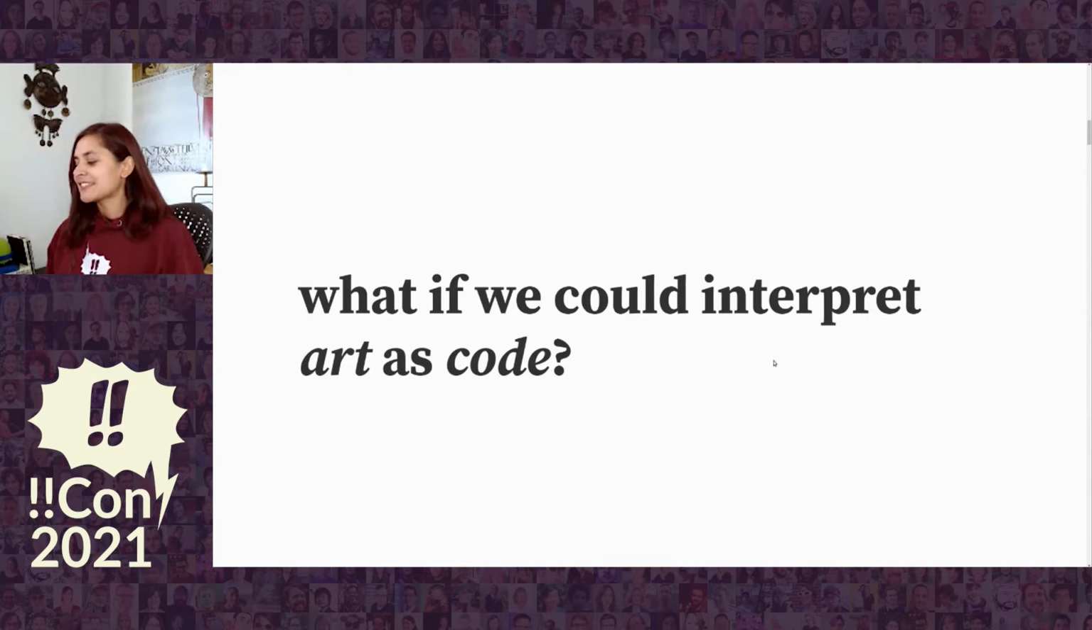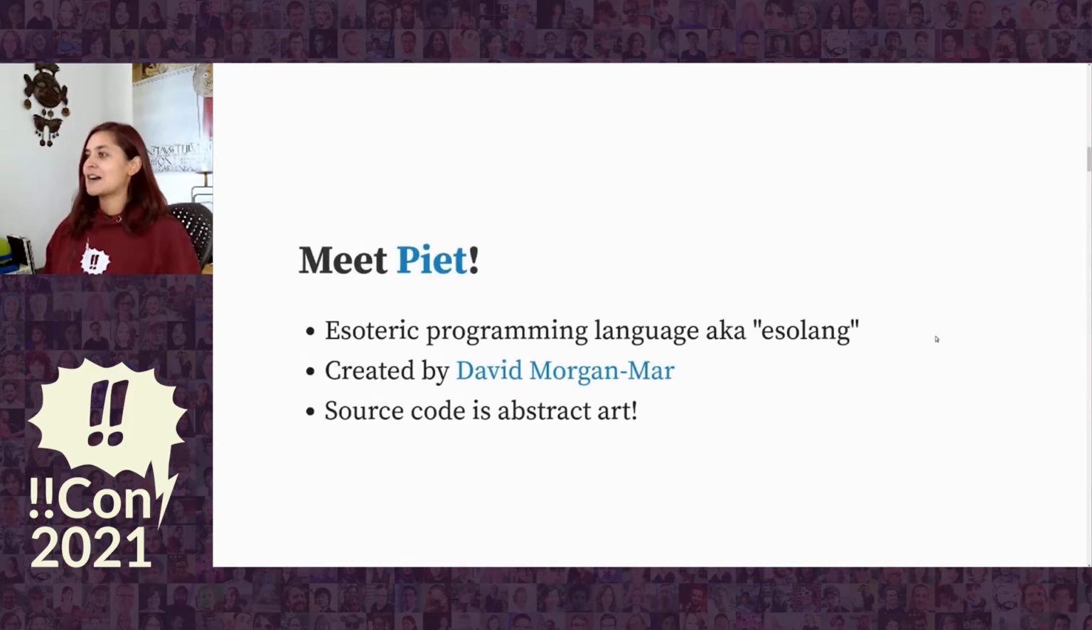So this is exactly the question that David Morgan-Mar posed when he invented the programming language called Piet, named after Piet Mondrian. Piet is an esoteric programming language, or esolang, depending how you pronounce it. I think a lot of folks are familiar with esolangs, but in case you're not, that's essentially a language that's not intended for practical programming and getting work done, but rather for joy and excitement and exploration and learning, and in many cases pushing the boundaries of our notions of computing and what programming even is.